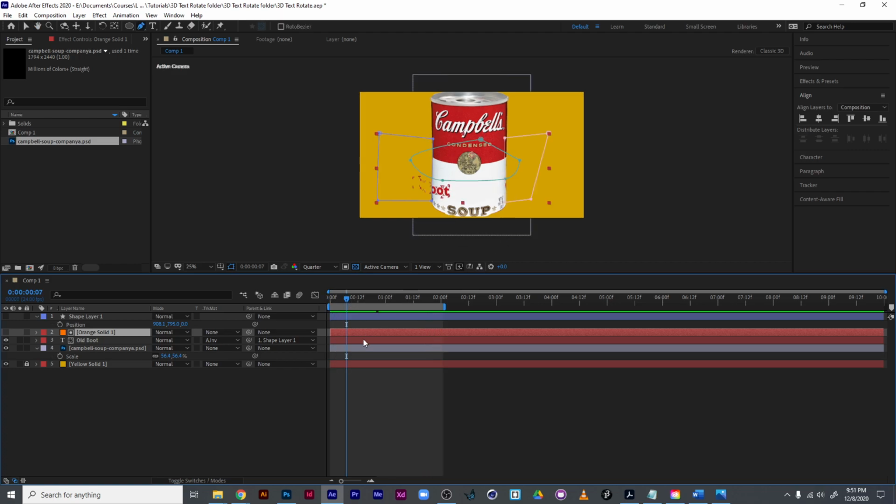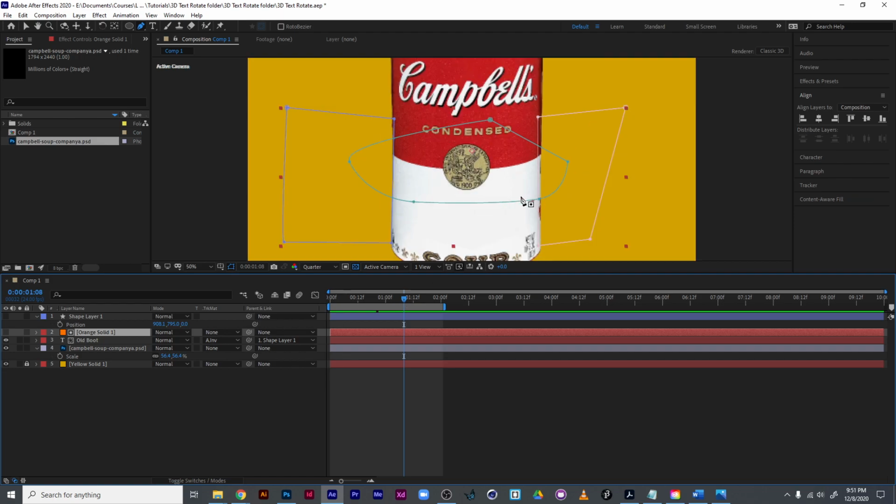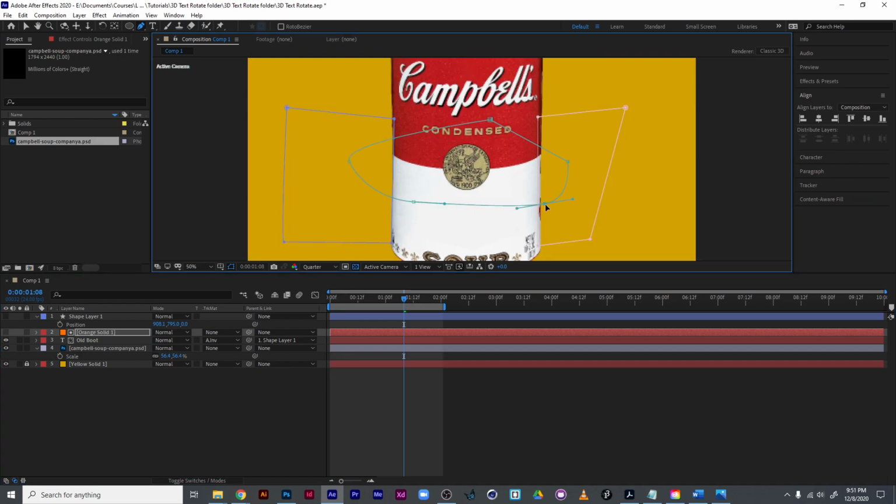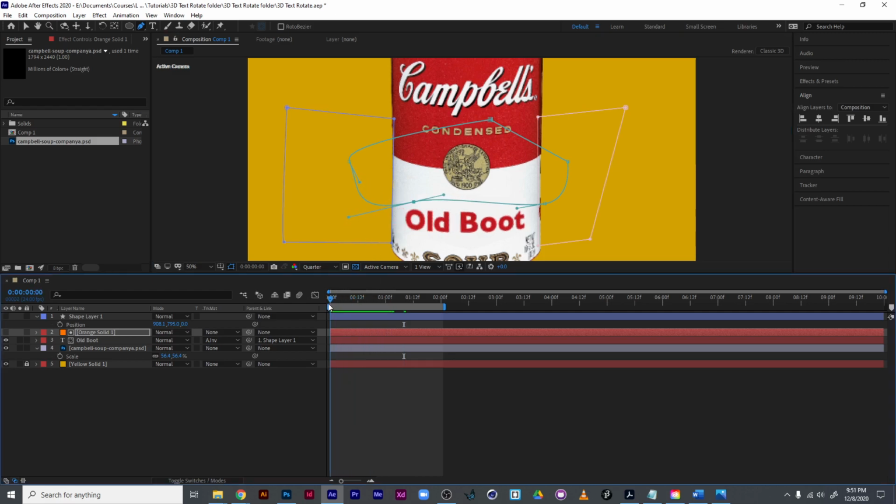And there's a couple areas there that it is still showing through. So like right there. So let's zoom in, pull this down just a tiny bit. And same thing over here. There we go.